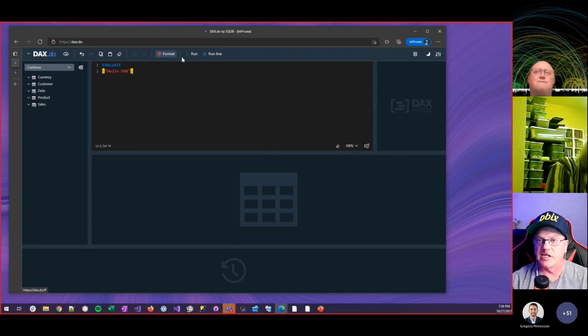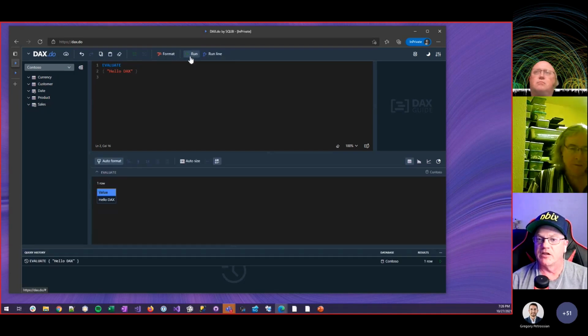You see now our toolbar, a lot more things became active to copy, paste, clear. We could change things. We could comment something out, uncomment it. And of course, format, because no DAX code is good DAX code unless it's formatted. Always keep that in mind. So once we have that, we can now run this, and we get our results down in the bottom part here. So we have our hello DAX.